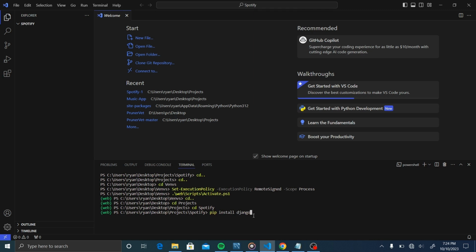Once you have Django, you can install Django REST framework. After Django REST framework, you should also install PyMySQL. And after installing PyMySQL, you can install requests. So I have everything installed. And once you do, let's get into creating a project.